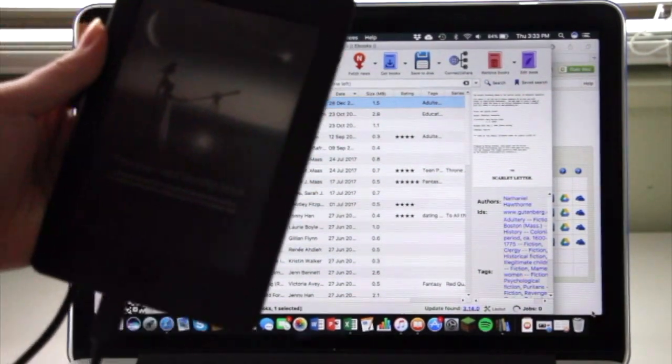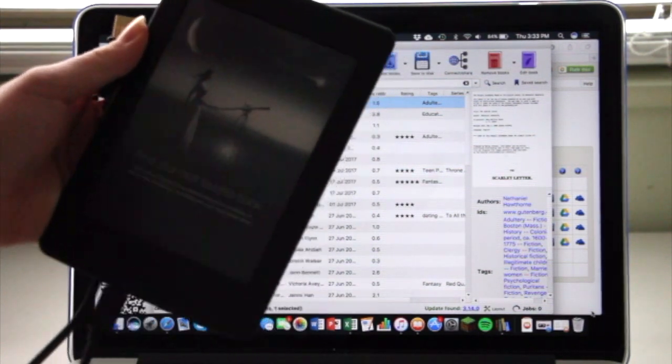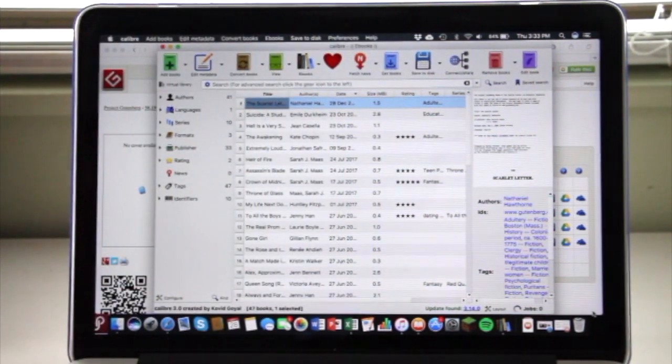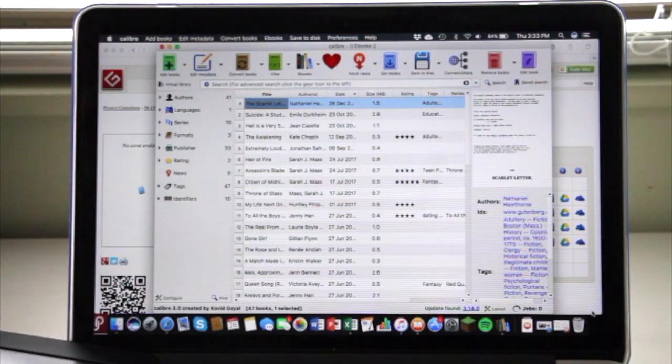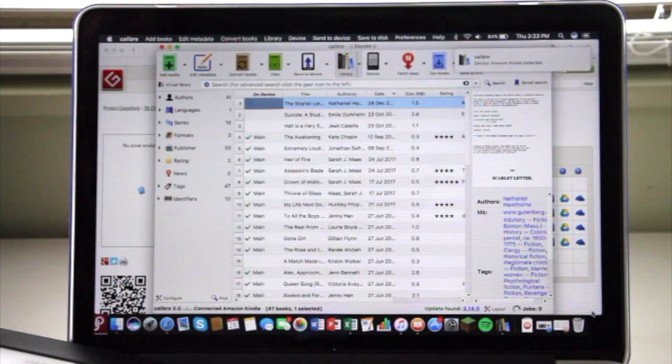So the next step is to plug in your Kindle device into your computer. Once you've done this, you'll have to wait a few moments until your computer registers that you've plugged in your device. Then the top bar of Calibre should change and a new option on there should be Send to Device.